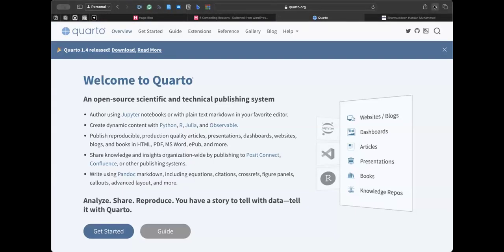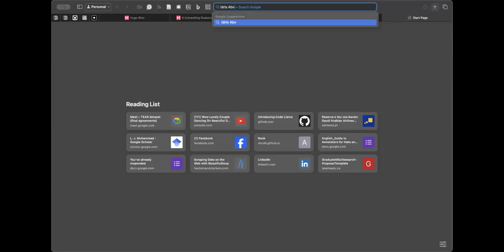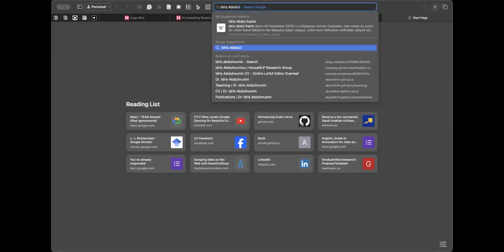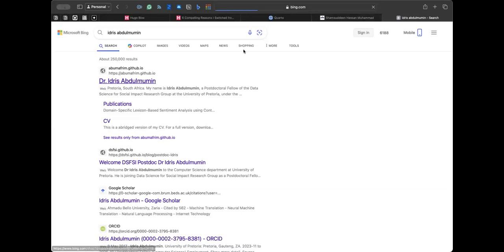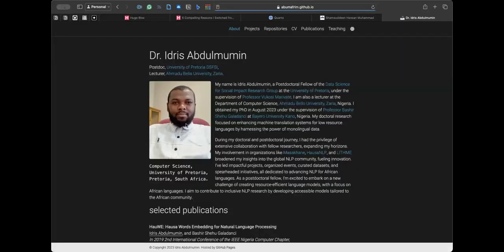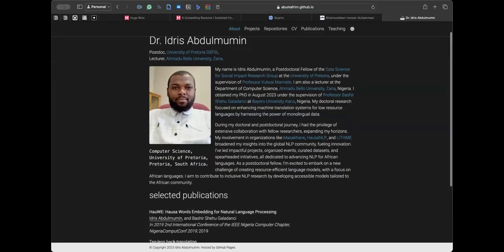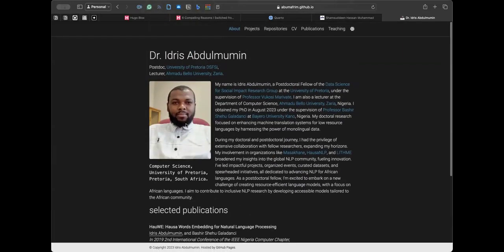So you can create your own website, put everything on it, and thus you create a portfolio for yourself. For example, Idris Abdul Karim, Idris Abdul Mumin also has his own website. For Idris Abdul Mumin, you can see Dr. Idris, this is his own website, so it is left for you to create your portfolio. As data scientists, you can create a portfolio where you can put all the projects you are working on so that when you apply for a job, you can share your website. People can see what you have been up to, what you have done.